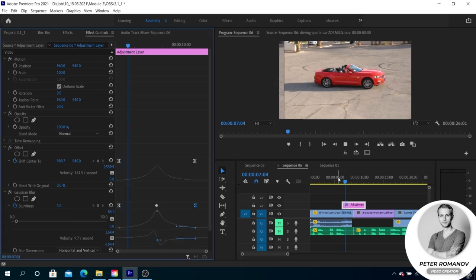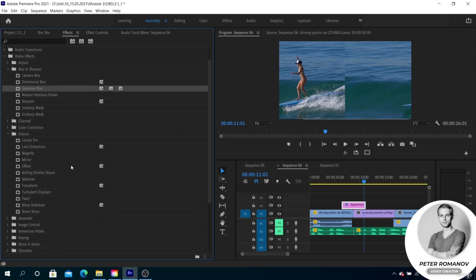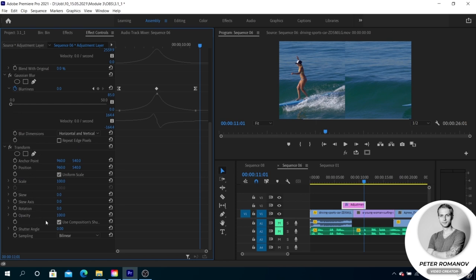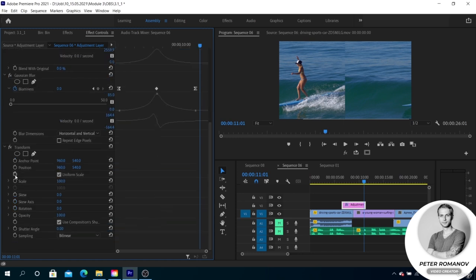In this folder, we need to consider such an effect as Transform. If you look at this effect, it will have the same settings as Motion. Here there are also the parameters: Position, Anchor Point, Scale, Skew, Opacity and Shutter Angle. Let's look at the shutter angle in more detail.